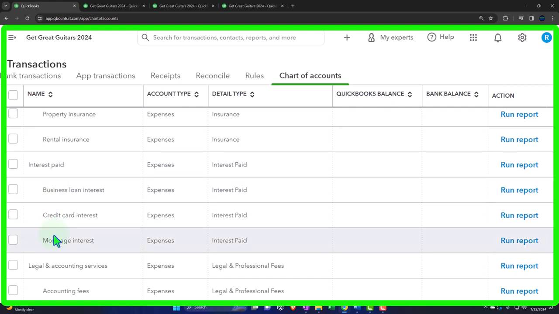Now if we're a business, we're not going to have mortgage interest most likely. That would be if we're using it for personal purposes. These two we could break out separately, but oftentimes people will put them in the same account of just interest. So what I'd like to do is rename this one, and I would like to make it an other expense, putting it on the bottom of the income statement.